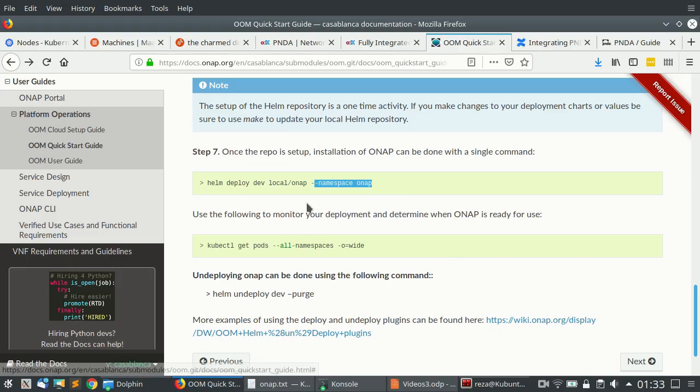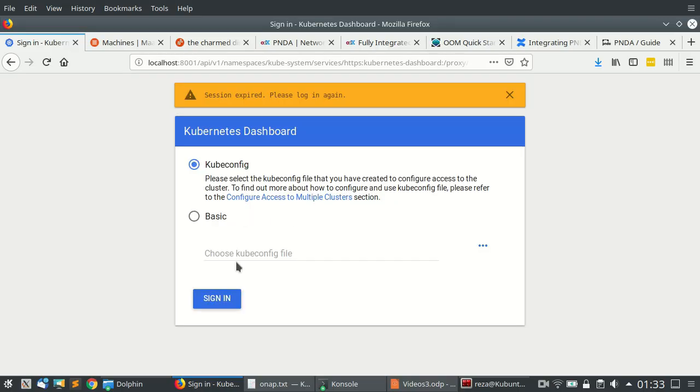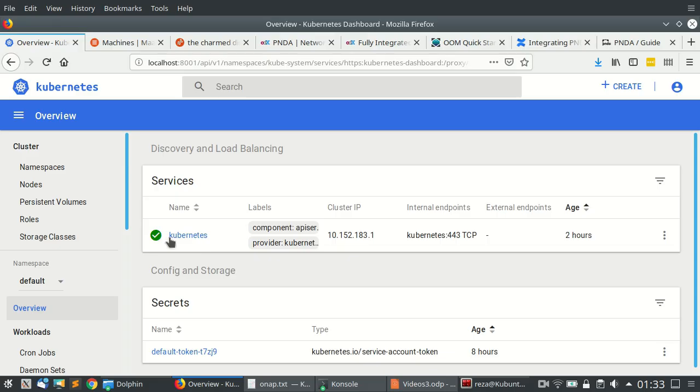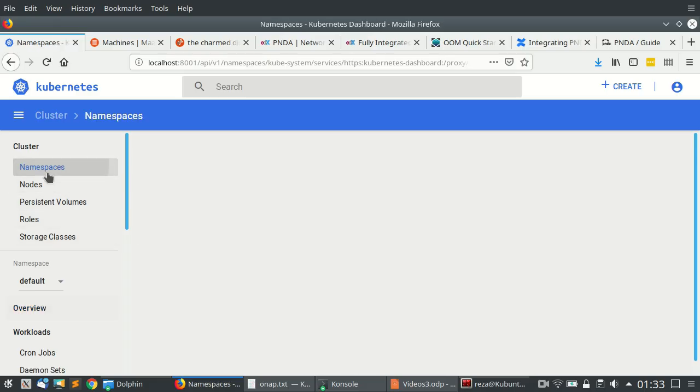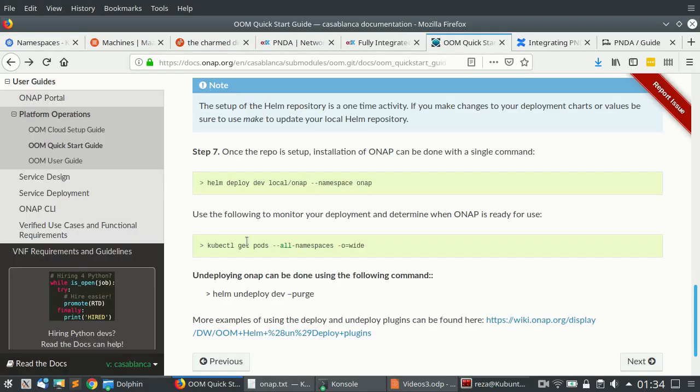Let's check in our Kubernetes. Let's make sure we don't have the ONAP namespace. If I click on namespace, let me log in again. Okay. So in namespaces, we have just the default namespaces of the Kubernetes. We don't have any ONAP. So now we are ready to go with the deployment.